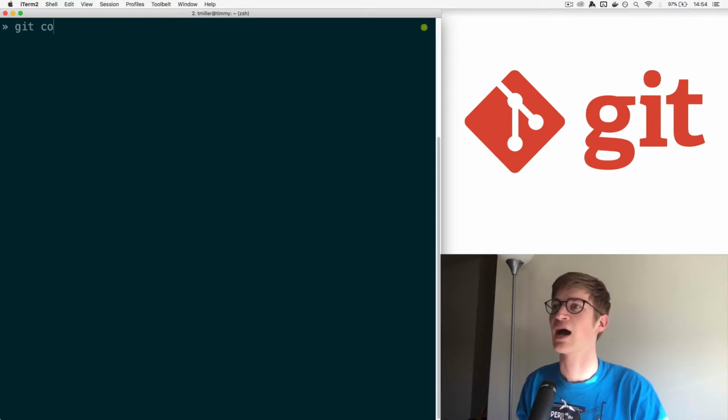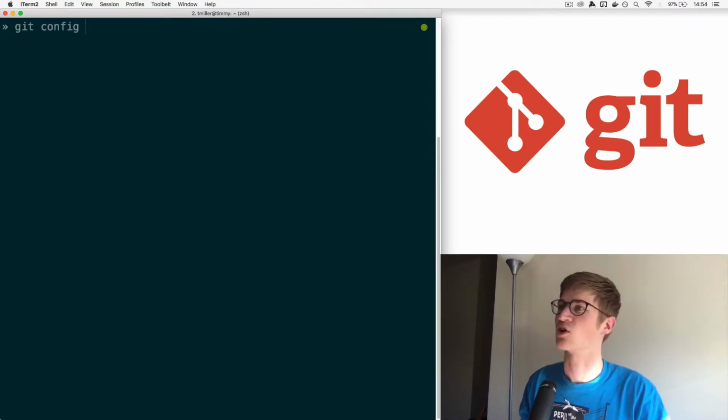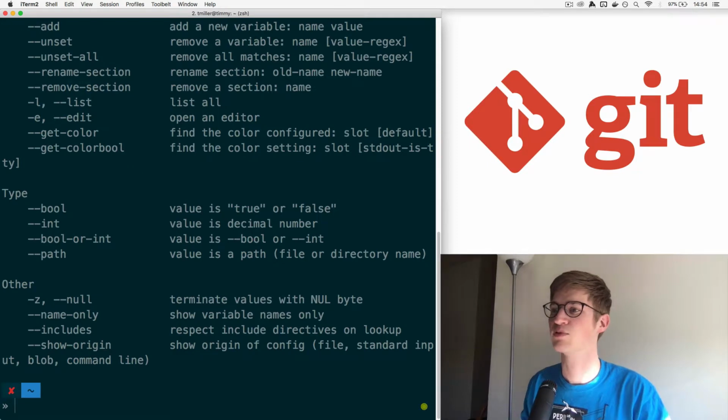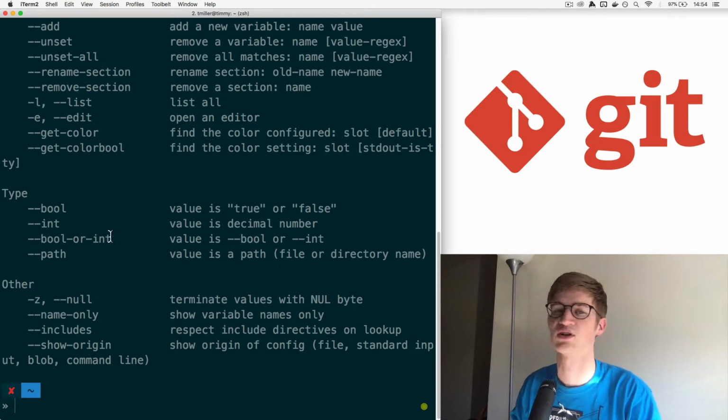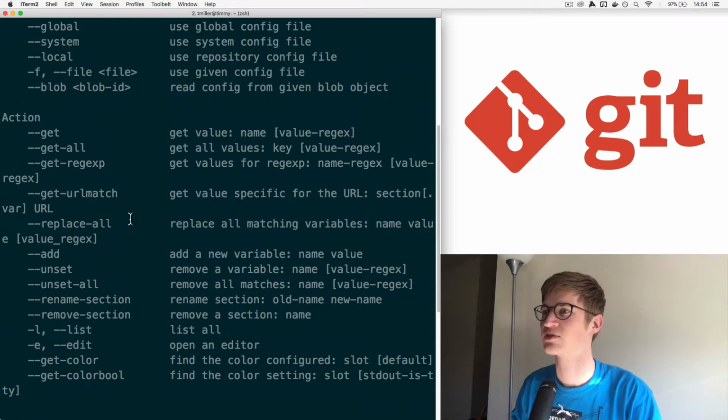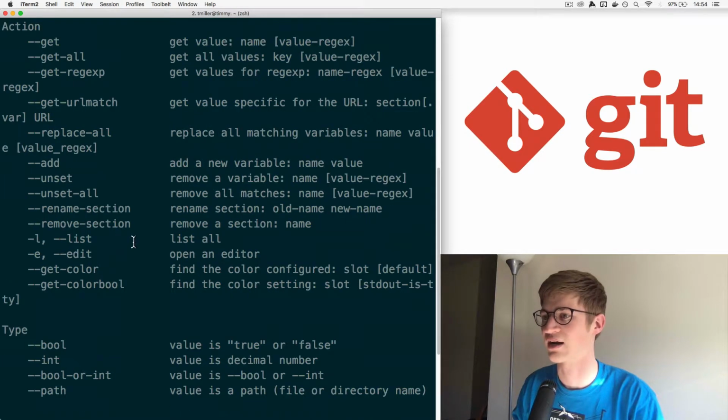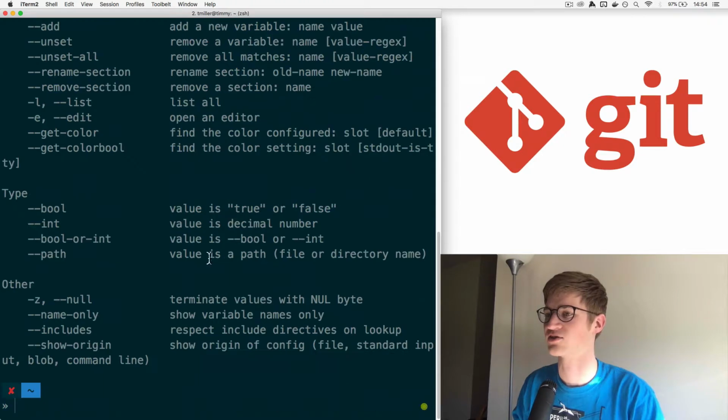So if I type git, I know there's a config command for git, and I'll type -h to give me the help information for that config command. And then I'm just going to scroll up. I'm looking for an editor or edit. So there's -e, open in an editor. So that's what I'm looking for.